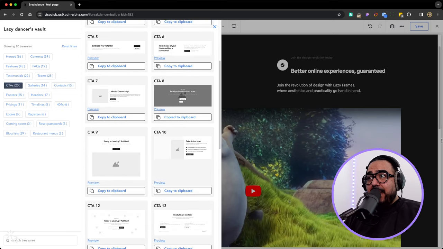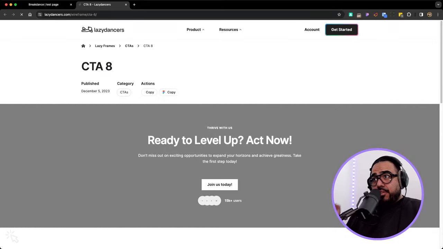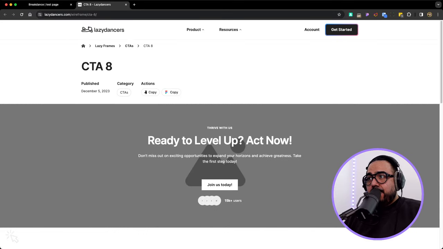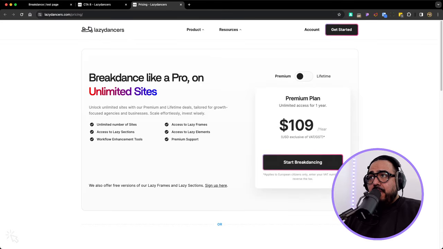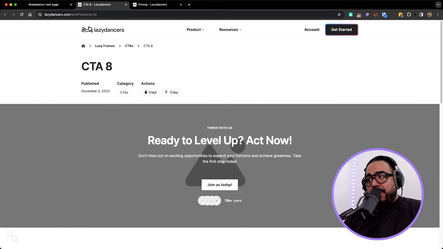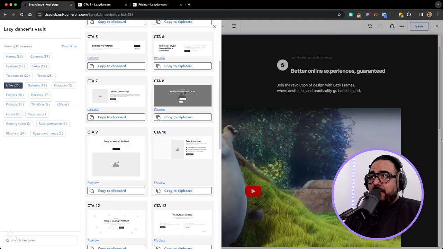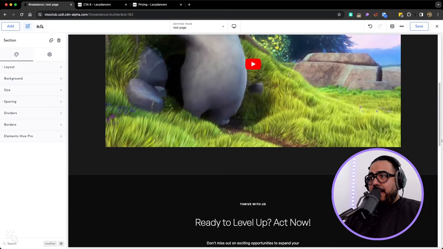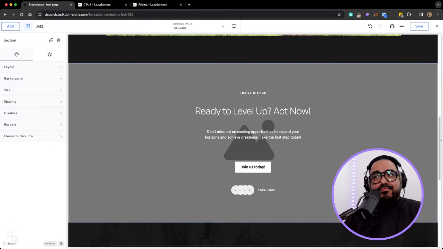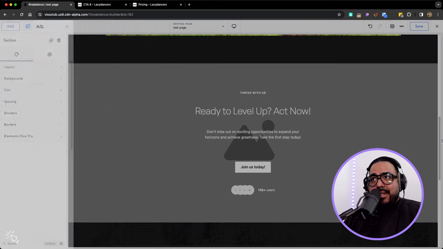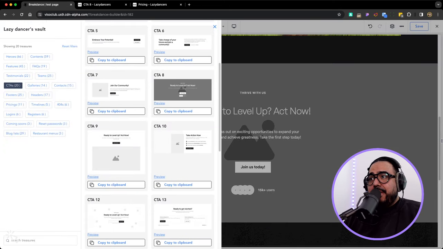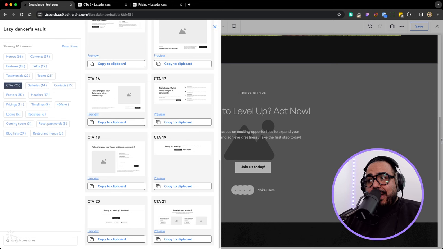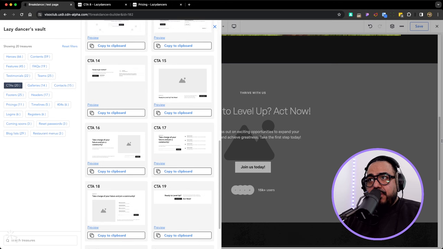So I want to click this one. Actually, you can preview it as well. Once you click preview, you can see what it looks like. And you can copy it from here. Oh, I'm not logged in, but you can copy it from here and then paste it into your website, or just go here, click on the section, and paste it in right underneath. Boom, it's done. Is that easy? And it's amazing the quality of these lo-fi frames. I feel this is a game changer.